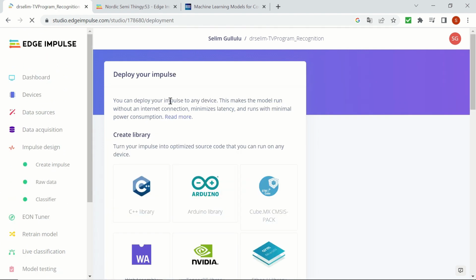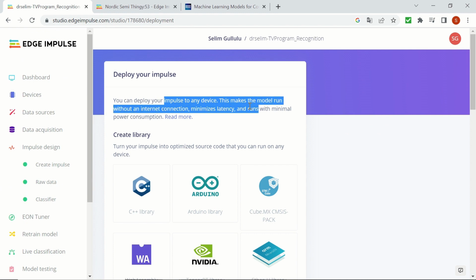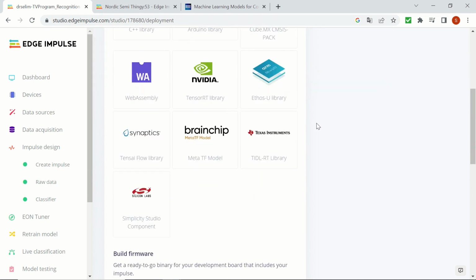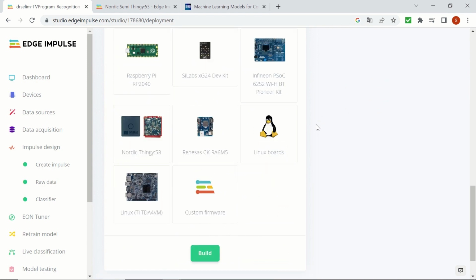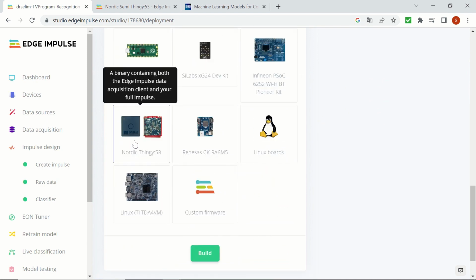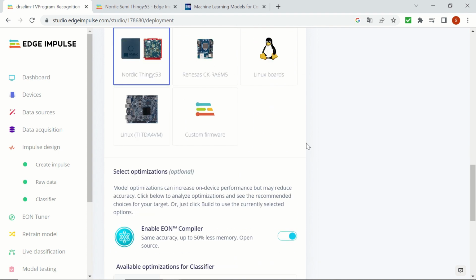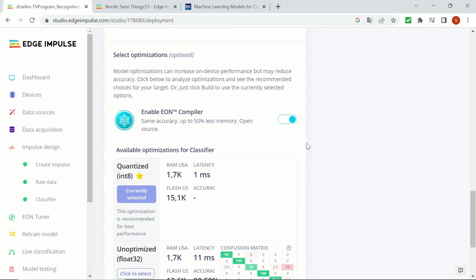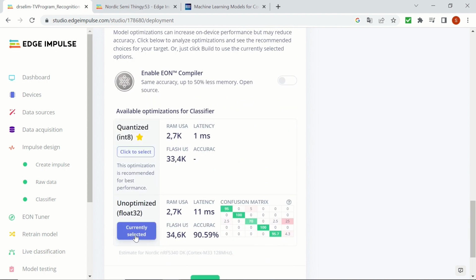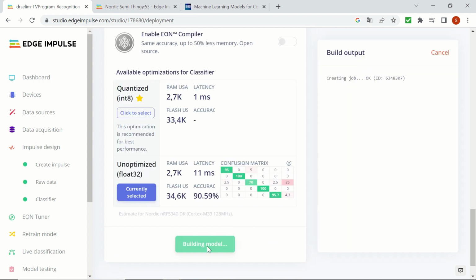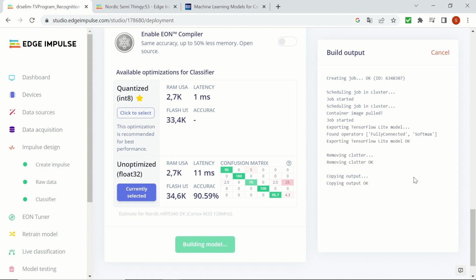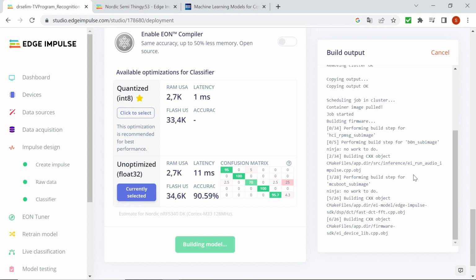Okay, the last step is the deployment, so you can deploy your impulse. Either you can create a library from this list, or you can build your firmware by selecting your firmware. Here we have our Nordic Thingy 53, so we will choose it. I will not be selecting the EON compiler, and I will be choosing unoptimized float32, so you can see that it's currently selected. And I'm going to click on build to build my firmware to be uploaded on our Thingy 53 device. So it's building it. You can see the log.